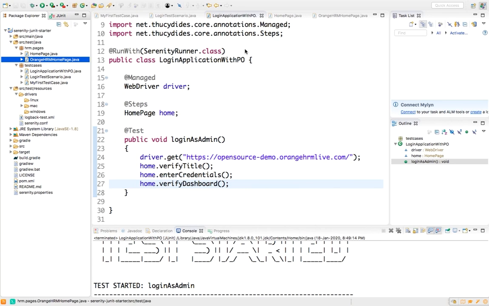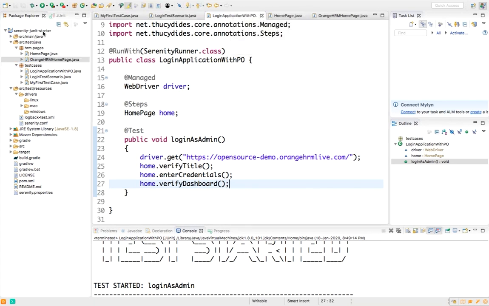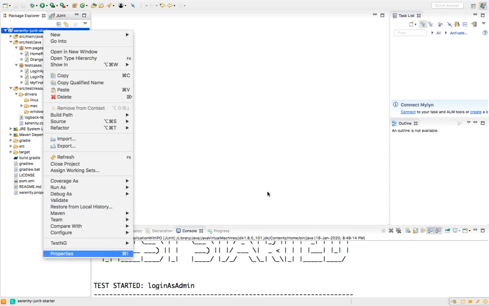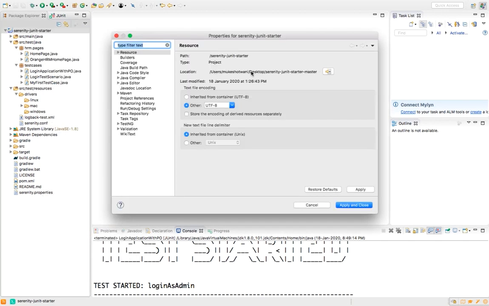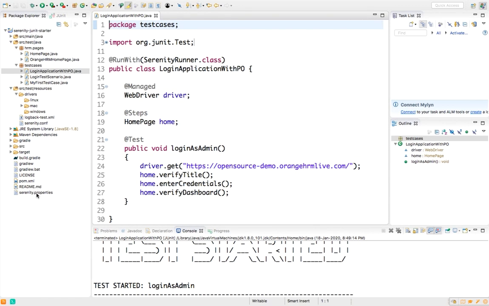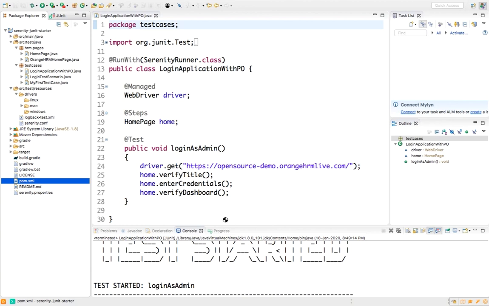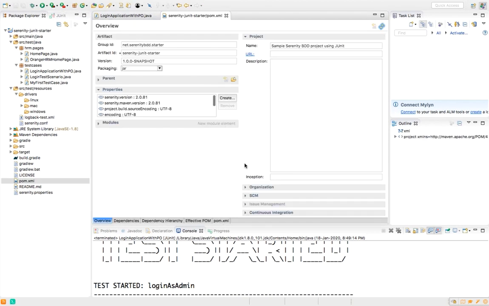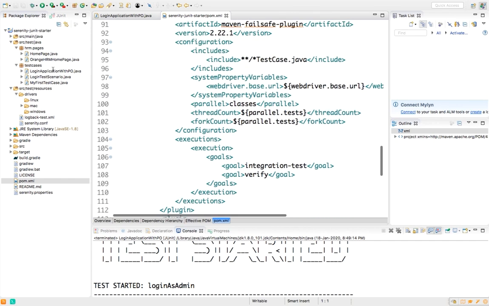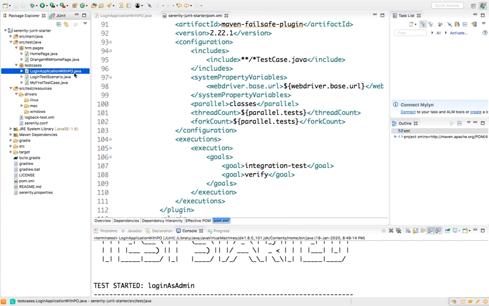Now the main thing which I want to highlight is using the report. Okay, so what I will do, I will go ahead and go to the properties and let me run this from Maven build. So again, if you see here, the test case name is login application with PageObject. So I will go back to the pom.xml file, and in the pom.xml file I will tell it to go ahead and run this particular test case.